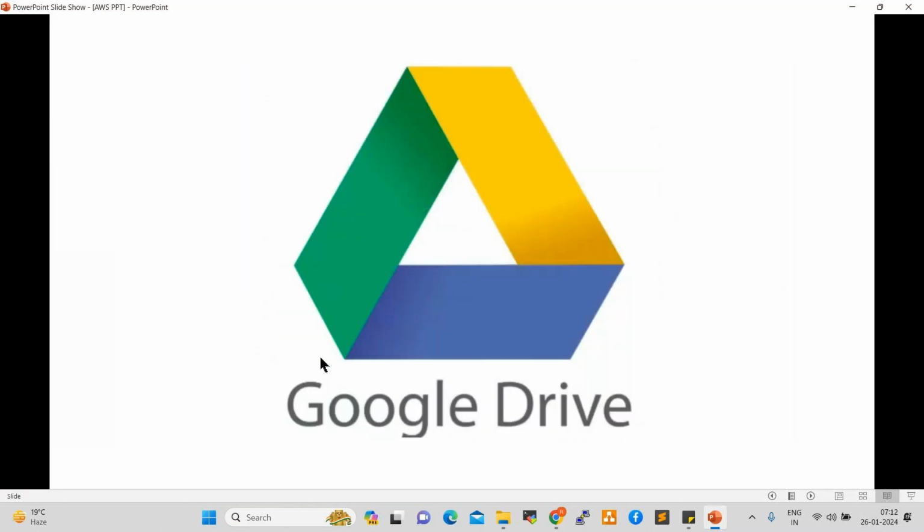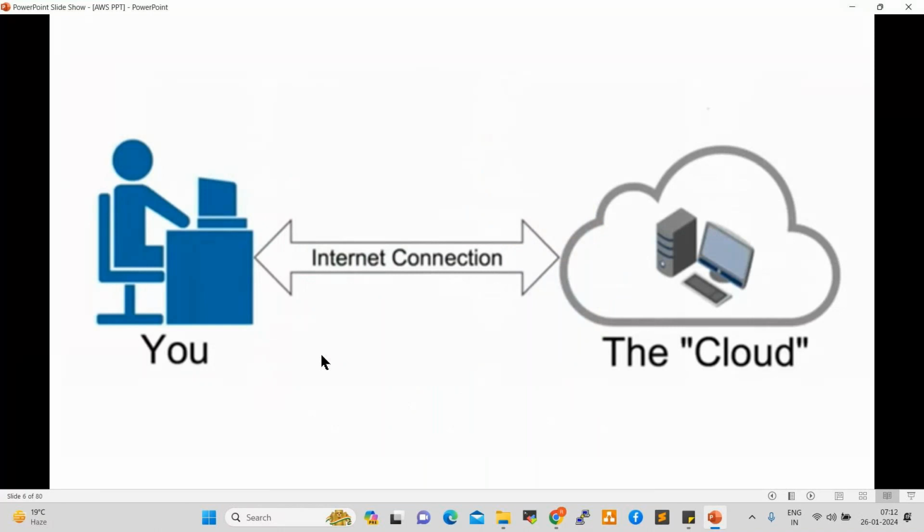This is Google Drive. Where can we find this Google Drive? In Gmail. So whenever you want to upload any files, you can upload them into Google Drive, and whenever you want to download, you can download from Google Drive. So Google Drive is available in Gmail. When you upload any files into Google Drive, those files will be uploaded into a backend server.